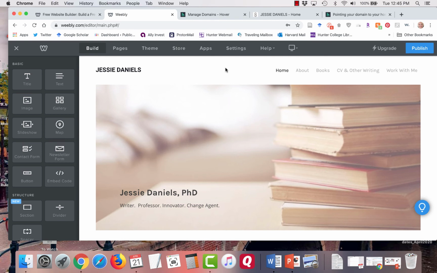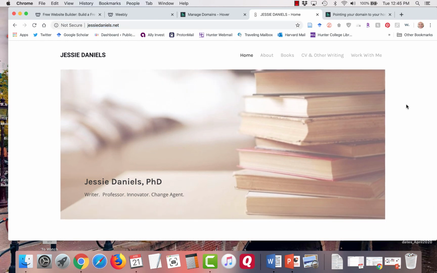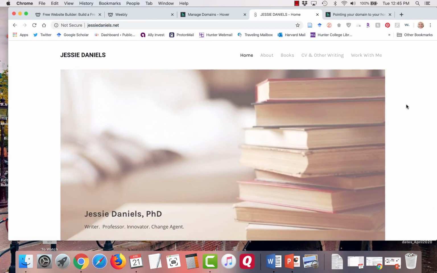So those are the basics, and in a day or so, your website should connect from Hover. So your domain name, whatever you've registered, should point to that Weebly site, so that you have a site that's yourname.com, .org, whatever you've registered, and it should have images.